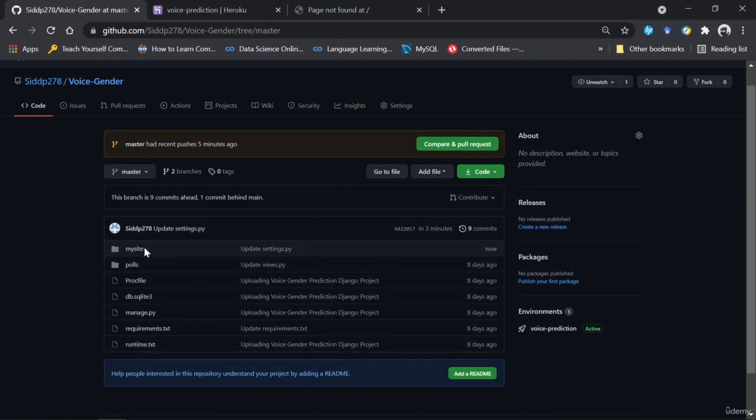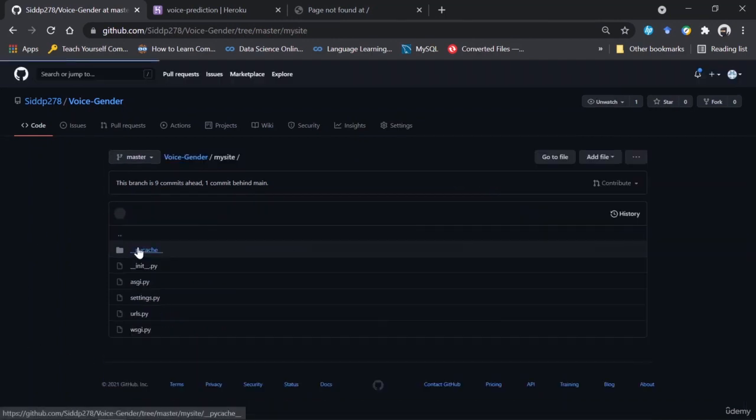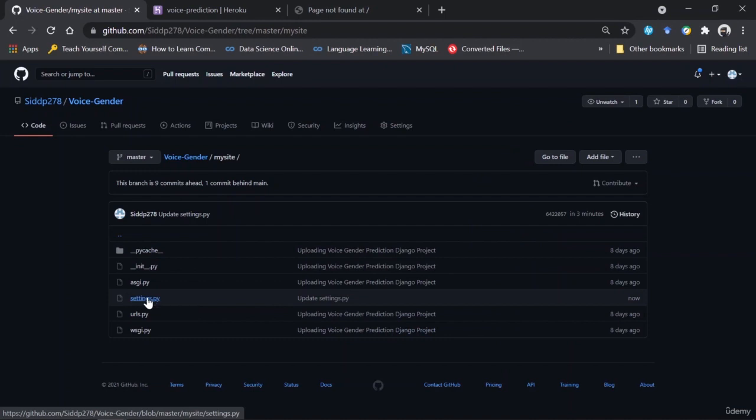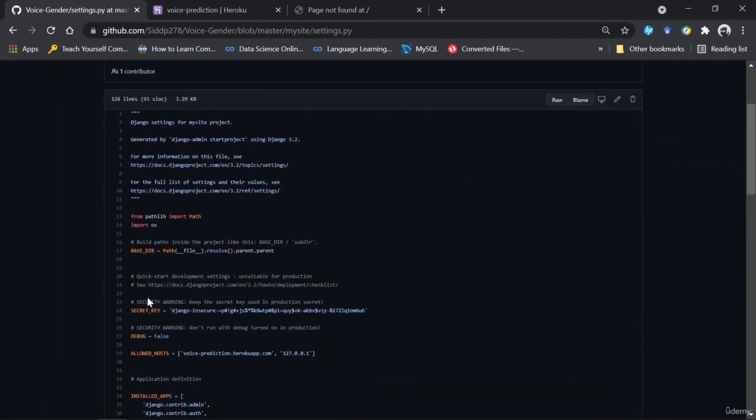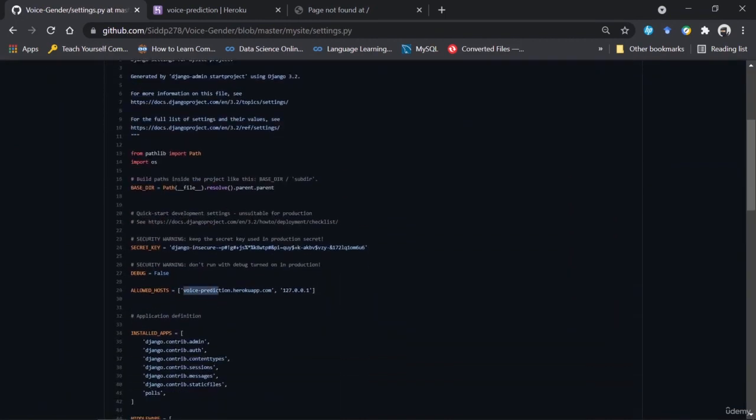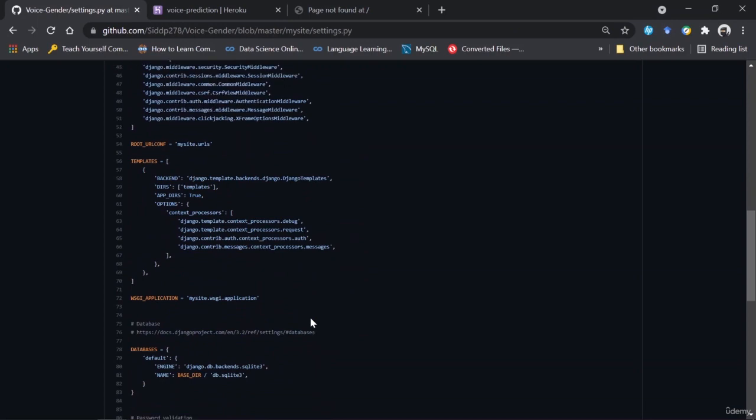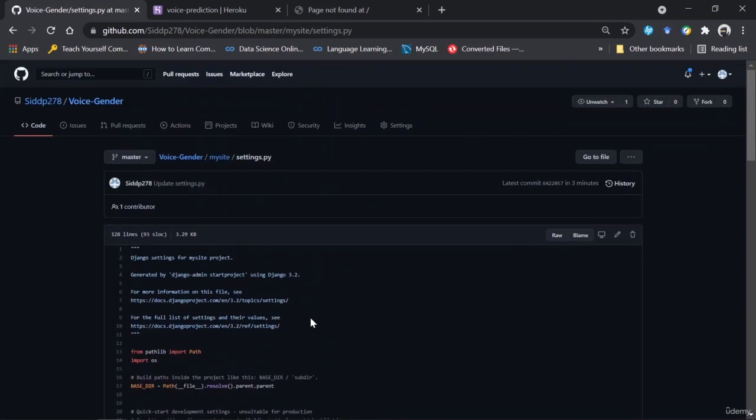Okay, so what you can do is just go in my site, go to the settings, and here set this up. Whatever you copied, just paste this here and remove the HTTP part and slashes. So what this is doing is telling the web application that this DNS can be used to host this code onto a server.